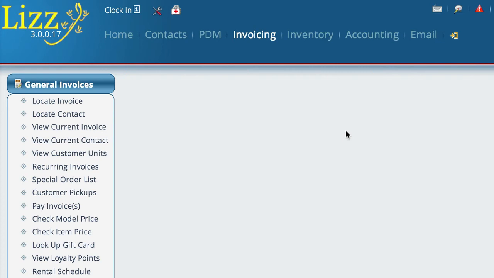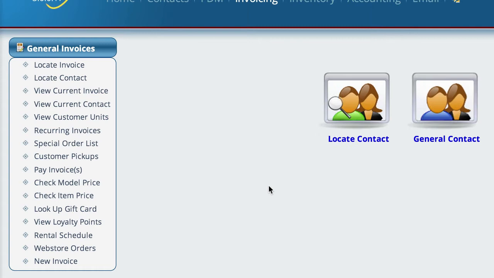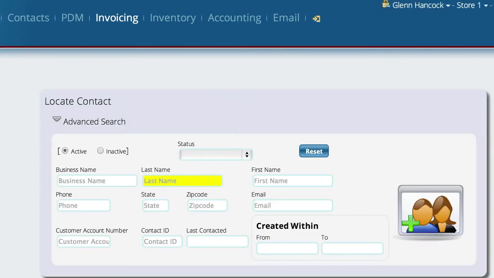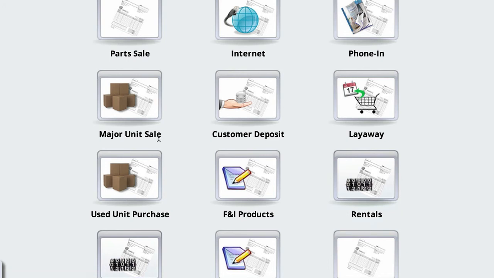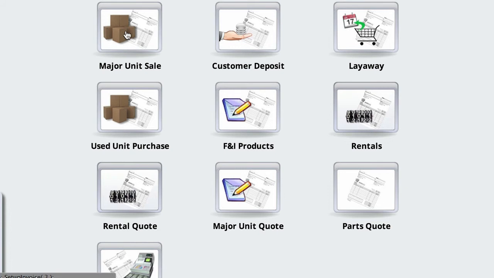So I wanted to talk for just a minute on the difference between a major unit sale and a major unit quote. Both of them are created in the invoicing section by going to New Invoice, selecting the customer that you want to sell the unit to, and then choosing whether you're going to do a major unit sale or if you're going to do a major unit quote.